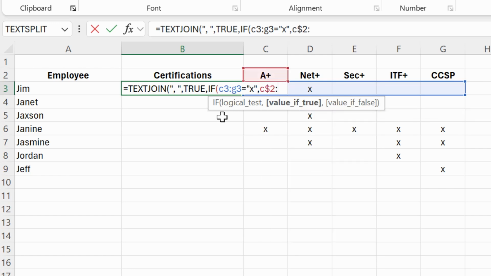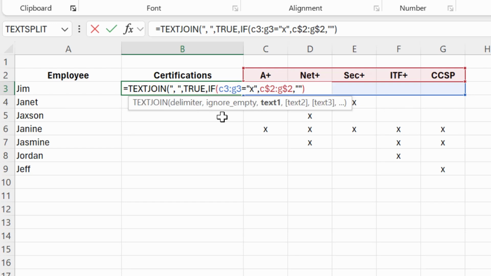$C$2 through $G$2. And I'm using the dollar signs here because I know that I'm going to copy this down and I want to lock in the row number for my header text. Now I'm going to push a comma and then quote quote. So if there is nothing in my cells C3 through G3, then I want it to put nothing into the text here. Let's close the parenthesis for the if statement.